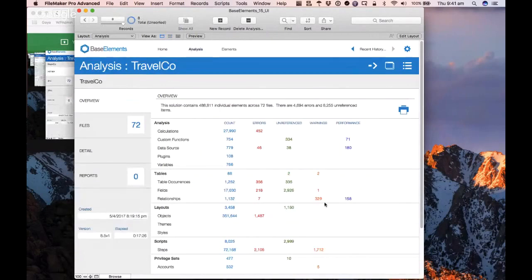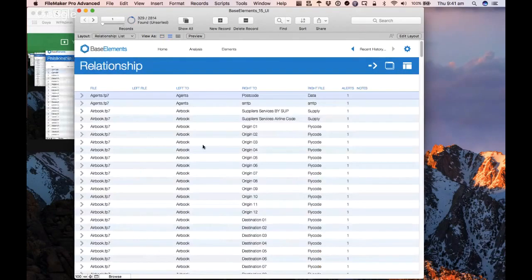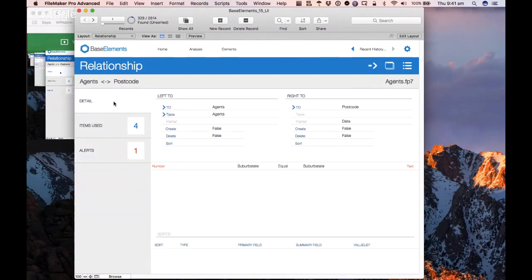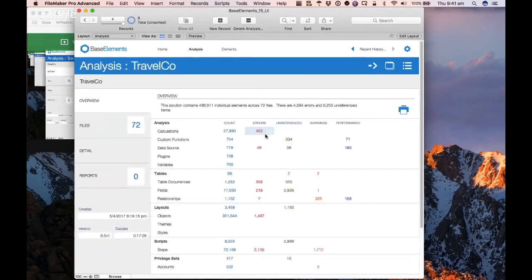So a couple other things here just in terms of this front screen about what BaseElements does. For example, we have some warnings. So warnings are things that aren't broken but aren't necessarily things that you'd like. So for example, relationships is a good example. So in our relationship, we have a field used in one of the joins for this relationship that doesn't have the same type. So you can relate a text field to a number field and vice versa, or text to a date, for example. So if you've got a multi-line key and one of the sides of that is a number, so you'll have a number to text, and that works fine. But in some cases, it will actually give you false results. You can set information into this text side, which is invalid in the number side of the relationship, and it won't work. So it picks up things like that. It's not necessarily broken, but it may cause an issue. So those are the sorts of things you're going to get with warnings.